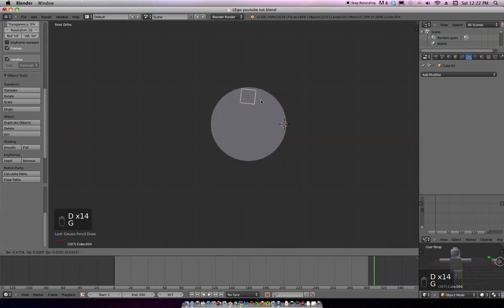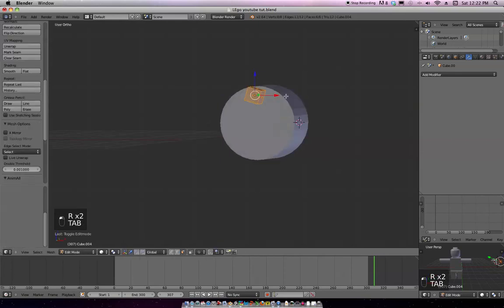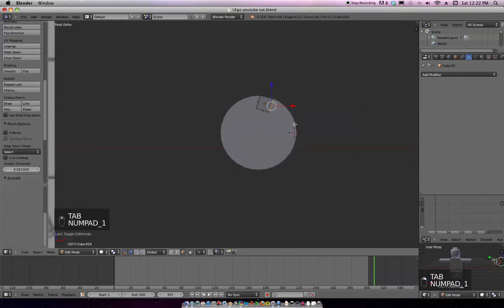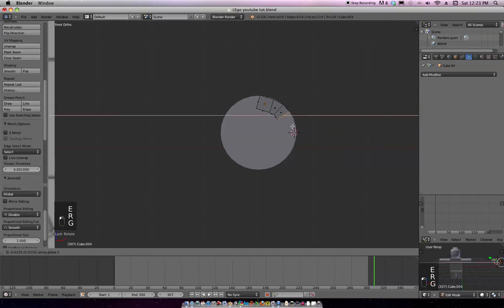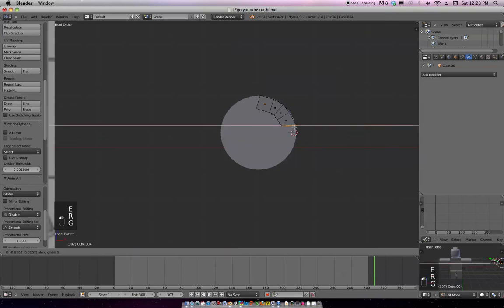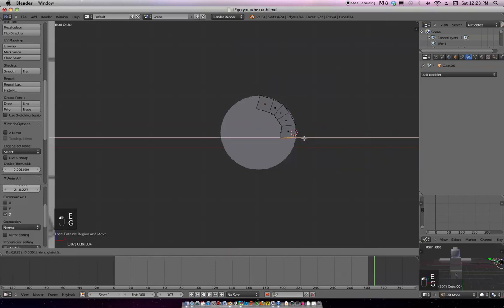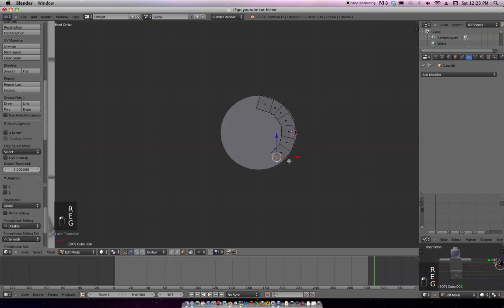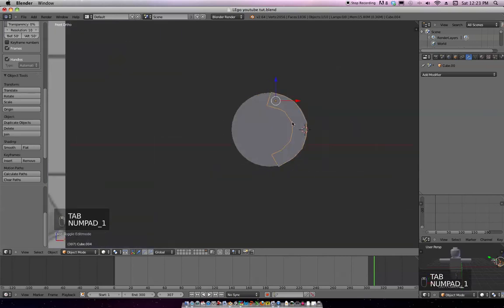I'm going to grab this and rotate it like that. There. Tab into edit mode. Select that face right there, and then a whole bunch of extruding. So extrude, rotate, grab it on the Z axis. Extrude, rotate, grab on the X. Z, extrude, rotate, grab on the X. Extrude, X, give it a rotate. Extrude, rotate, extrude, grab on X, extrude, grab on X, rotate. I know it's really exciting. So now we have a basic claw shape there.